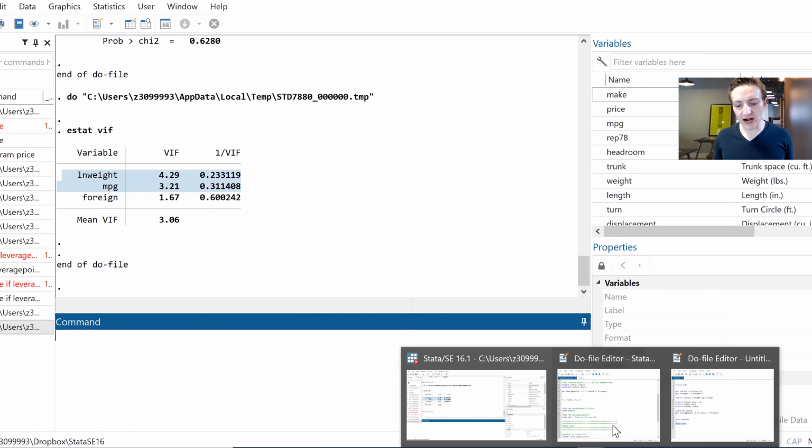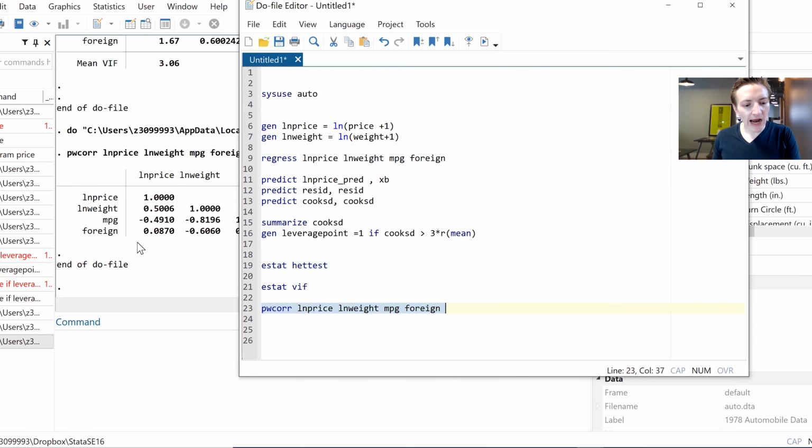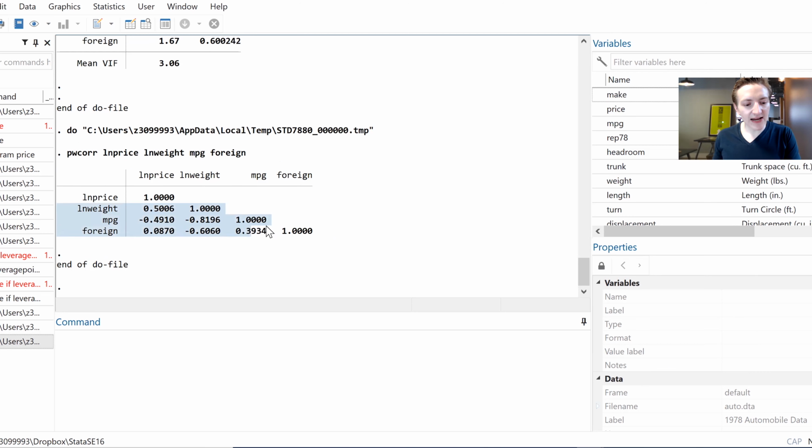If we also want to check out the correlation between regressors, we can use pwcorr. So to do that, we go pwcorr, and then I'll just copy paste in my regressor variables here. I've also got my dependent variable as well, just for good measure. I run that command, and what you can notice here is there's a decent amount of correlation, for example, between weight and miles per gallon. That's telling us there's a pretty decent risk of correlation and multicollinearity. So it's something you do want to bear in mind.